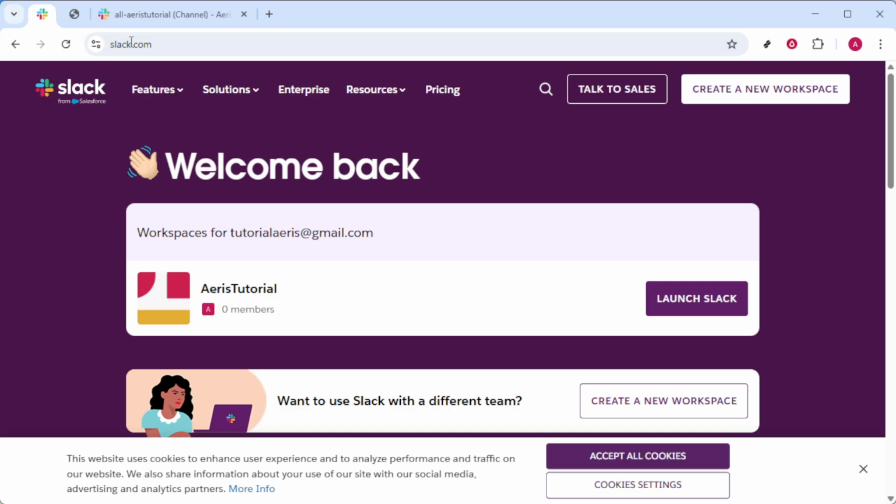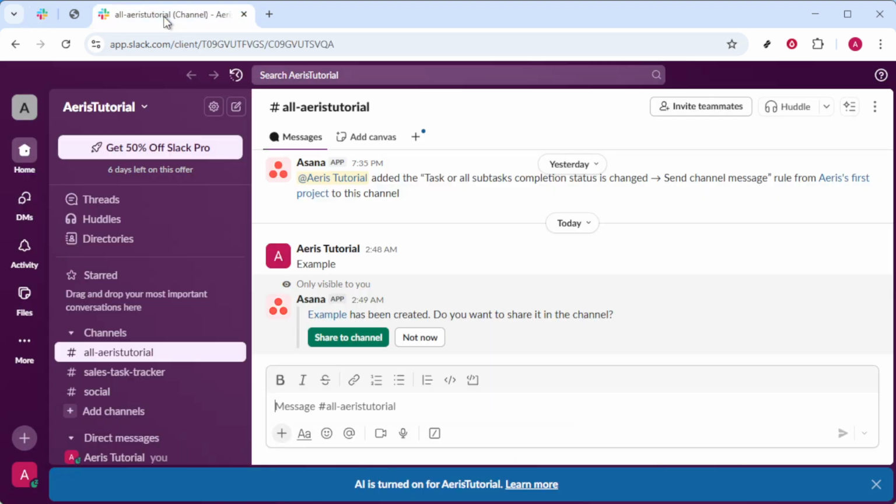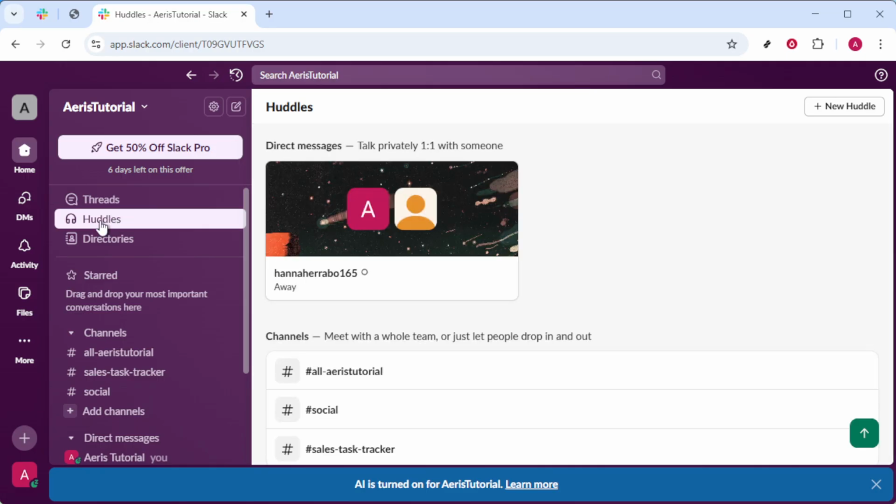If you haven't already, make sure you have the Slack app installed. Alternatively, you can use Slack directly from your web browser if that's more convenient. Once you're all set with Slack, the next step is to navigate to the Huddles feature. This can be found in the left sidebar, which is usually where all your channels and direct messages are listed. Look for the Huddles icon and click on it to proceed.